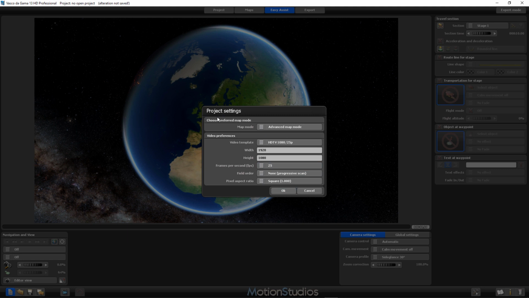Here we have to choose between two map modes, the simple map mode or the advanced map mode, which is selected by default. The difference between those map modes we will discuss later on in another tutorial. For now I will leave it at the advanced map mode, and the next parameters are the video preferences. This is actually very easy.